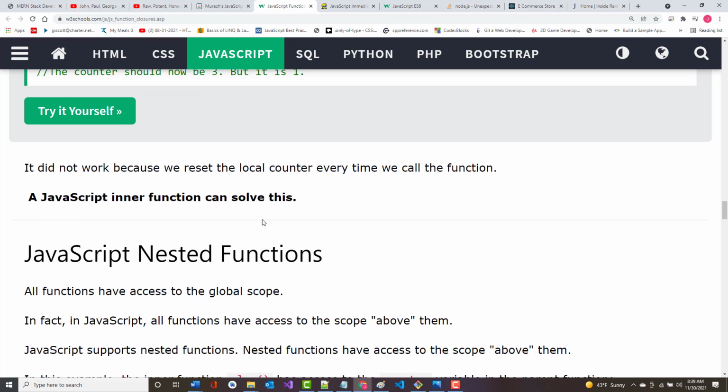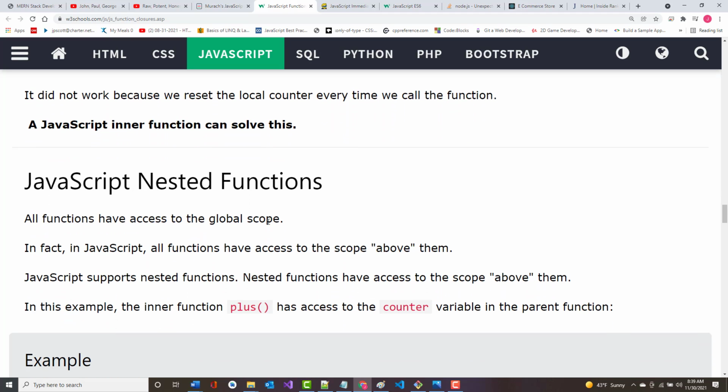So it says it did not work because we reset the counter every time we call the function. A JavaScript inner function, that's a function. Sometimes they're called inner, sometimes they're called nested, etc. They go by different names. It says all functions have access to the global scope.